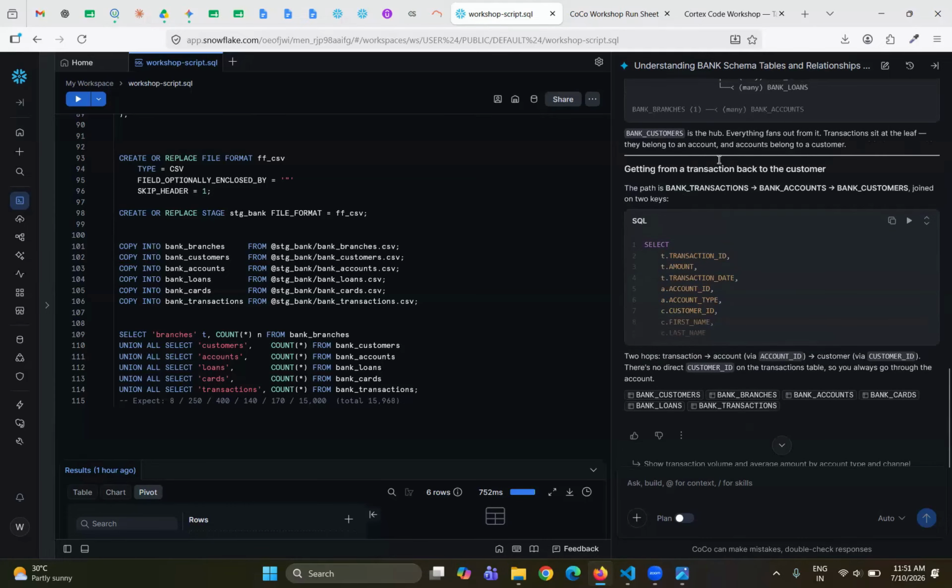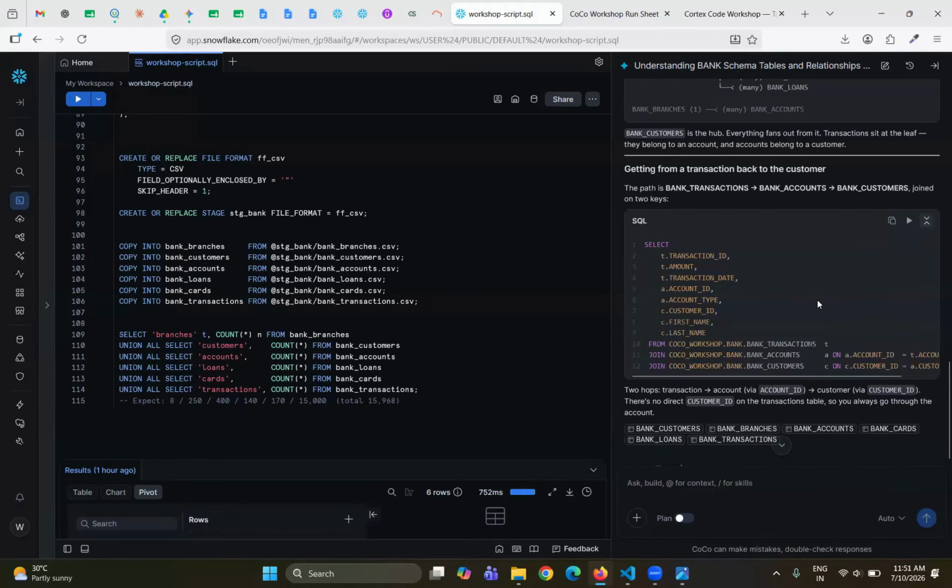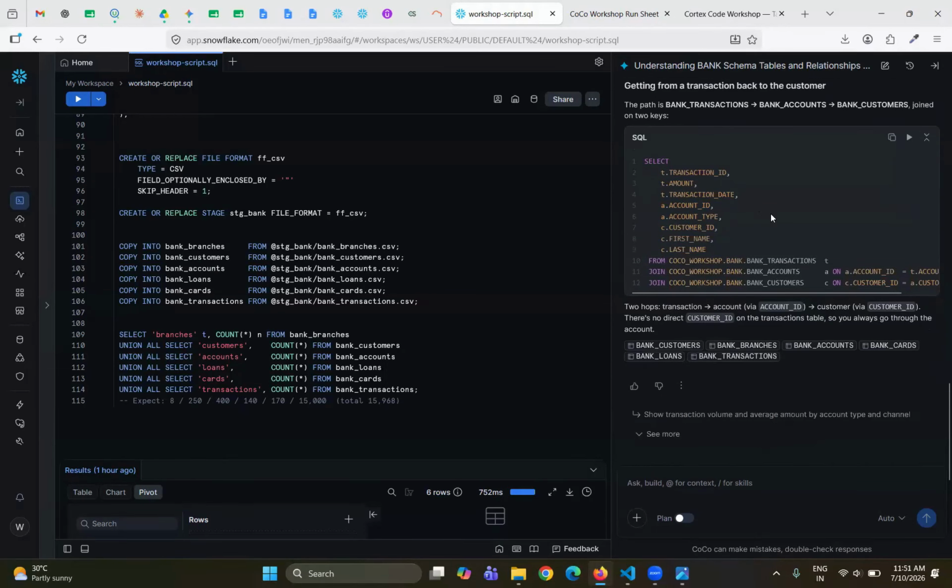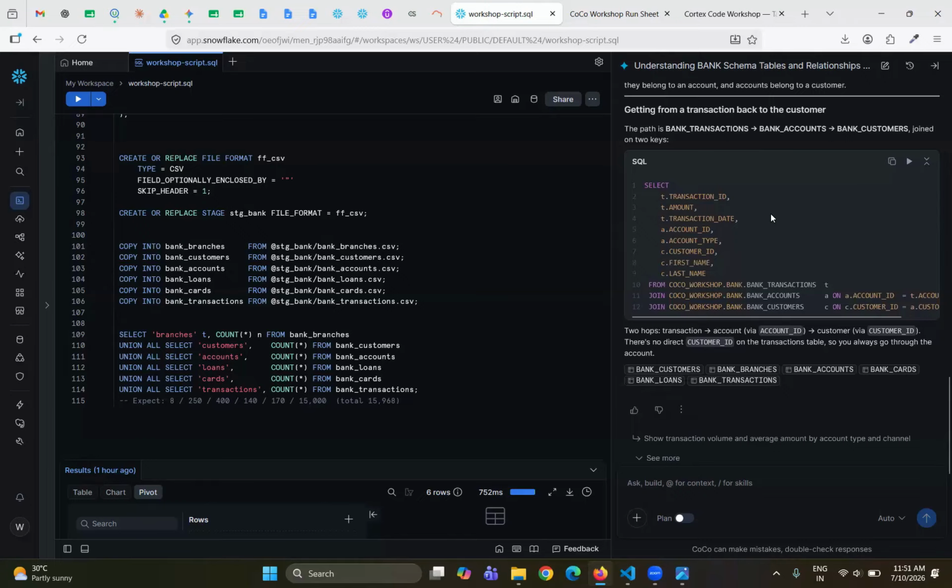And it has also given me the path to transaction. So customer ID is not directly available in my transaction. So if I want to map a transaction to a customer, it is a two join process. I need to go from transactions to bank accounts, and I can go from bank accounts to bank customers. What it has also done is it has given me this query which I can directly execute.